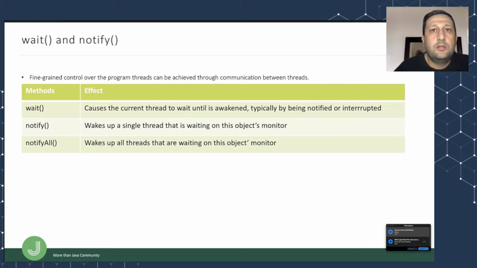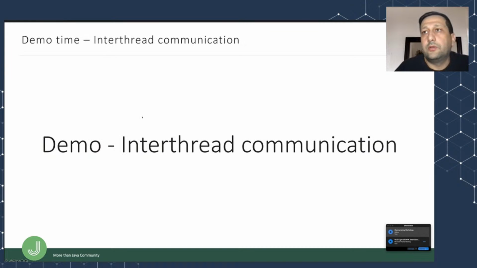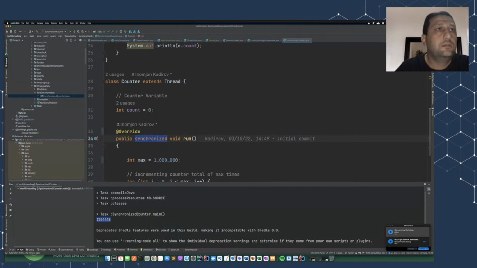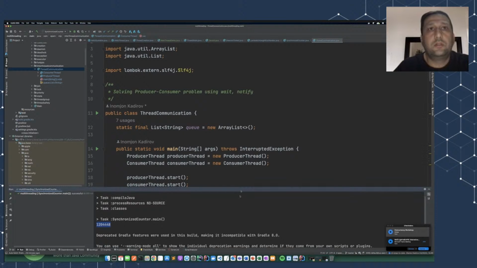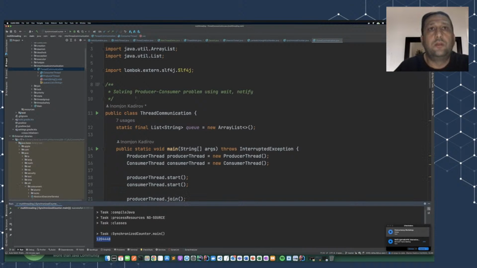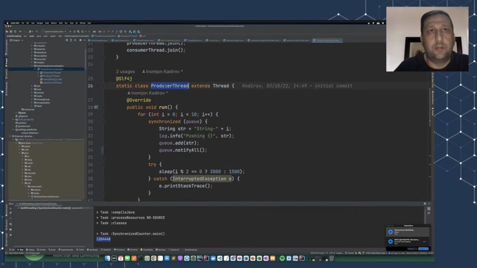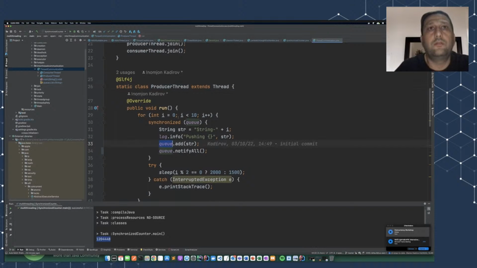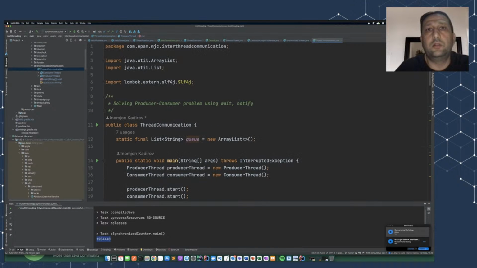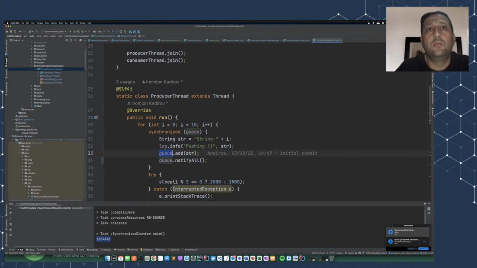Let's move on to a demo regarding inter-thread communication. Here, to show you inter-thread communication, I'll try to solve the producer-consumer problem using wait and notify. Here we have a producer thread, which produces a string and adds it to a queue. We have a static queue, it's an array list, and in the producer we are pushing a string. We are adding the string there and notifying all.